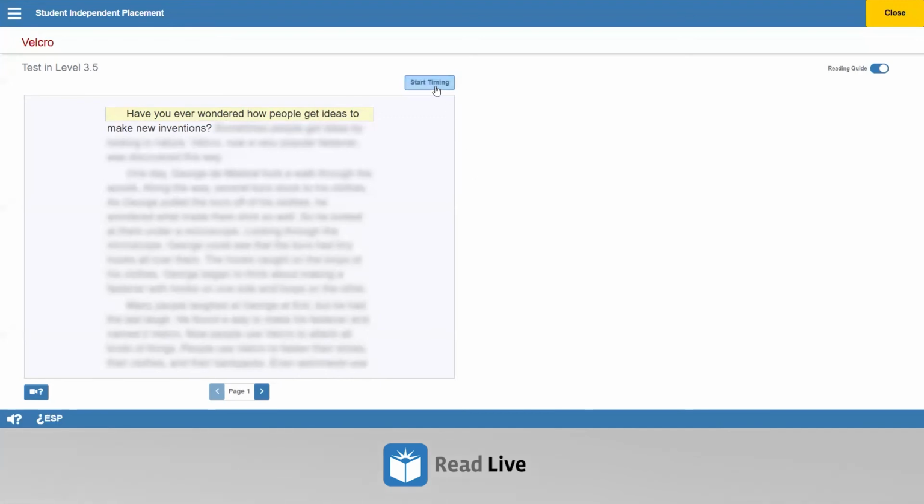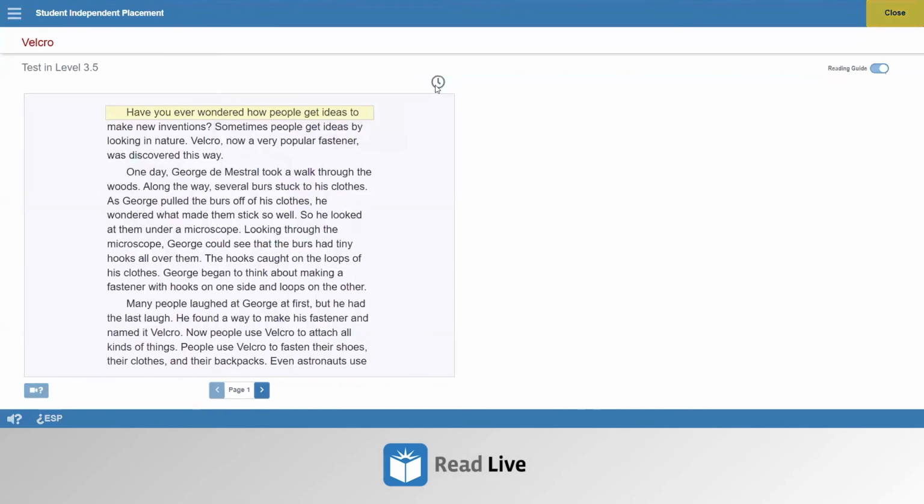The student will click the Start Timing button, begin reading into their microphone to see if this is a good level. If it's not, the computer will give them either an easier or a harder level, depending on how they did. If it is a good level, student independent placement is done.